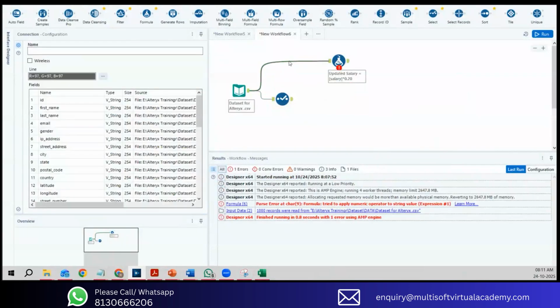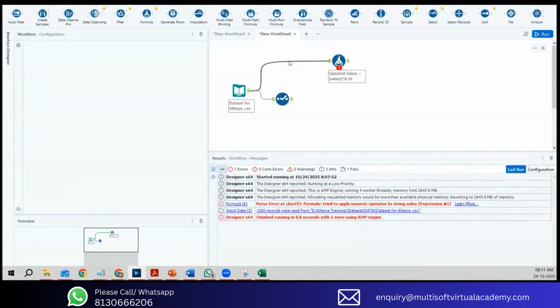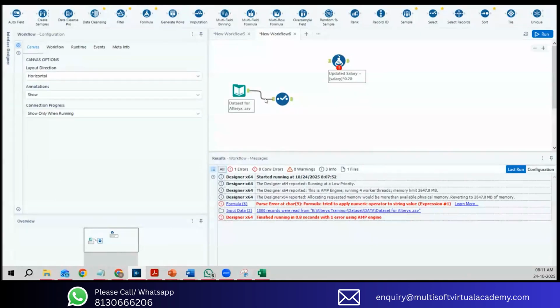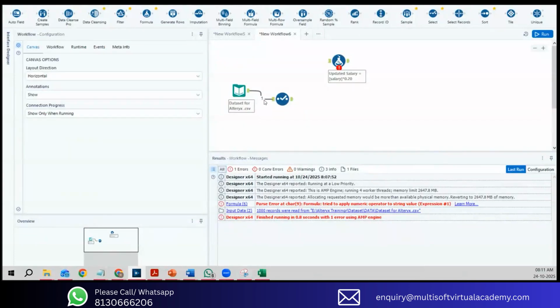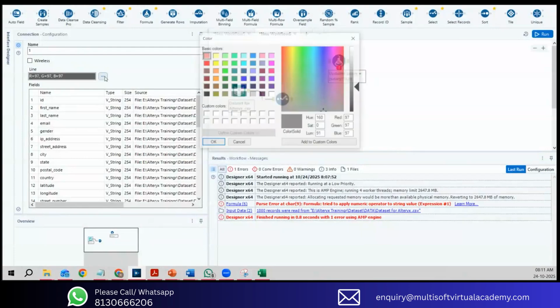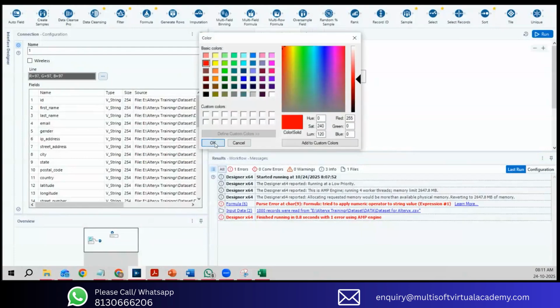Now if I come here, I will remove this connection. How are we removing it? If you select any connection, the connection will be activated. On the left-hand side configuration panel, you see something called connection, because you have selected the connection. You can name this connection. Let's say I'll name it first connection. Now if I come back again, you see one is written on that connection. So you can do all these things. If you want to change the color of that line, you can do that.